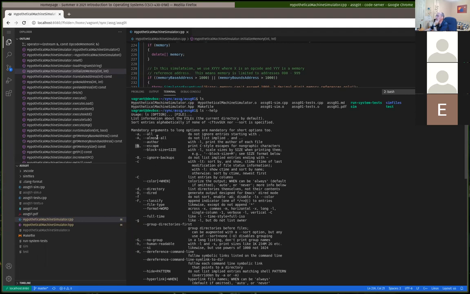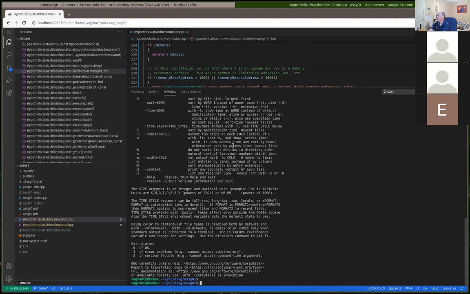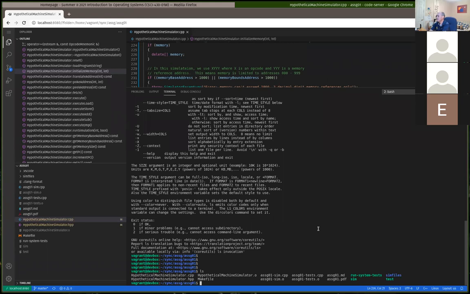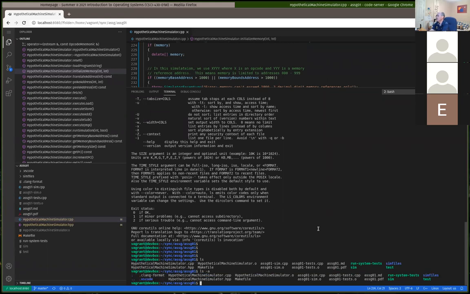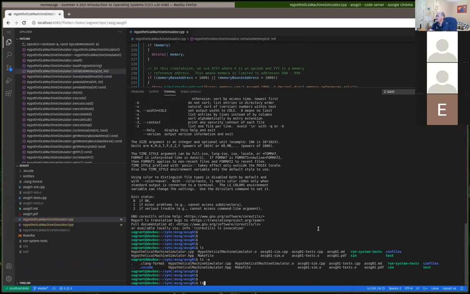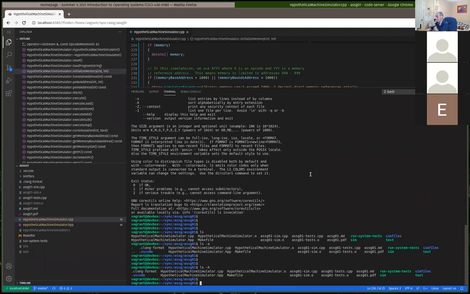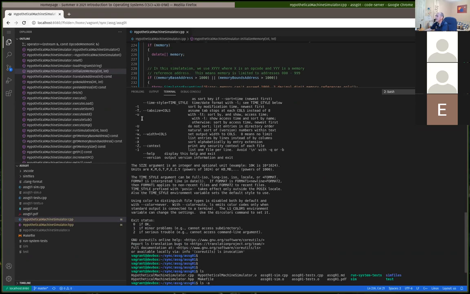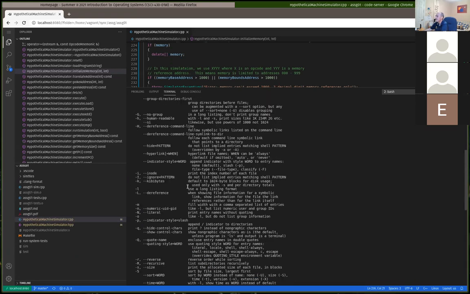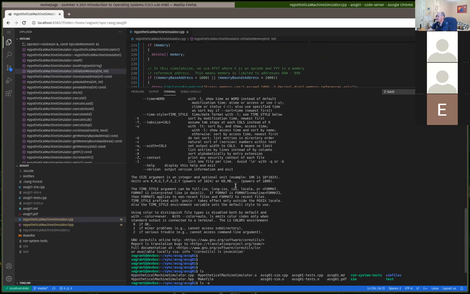Another useful option, I use dash A, dash all, or dash capital A, dash almost all a lot, because ls only gives you the names of the files. So I usually like to use the dash A or the dash capital A. Before I talk about the dash A, another one that I wanted to talk about first was the dash L. Use a long listing format. So that's what I wanted to start with.